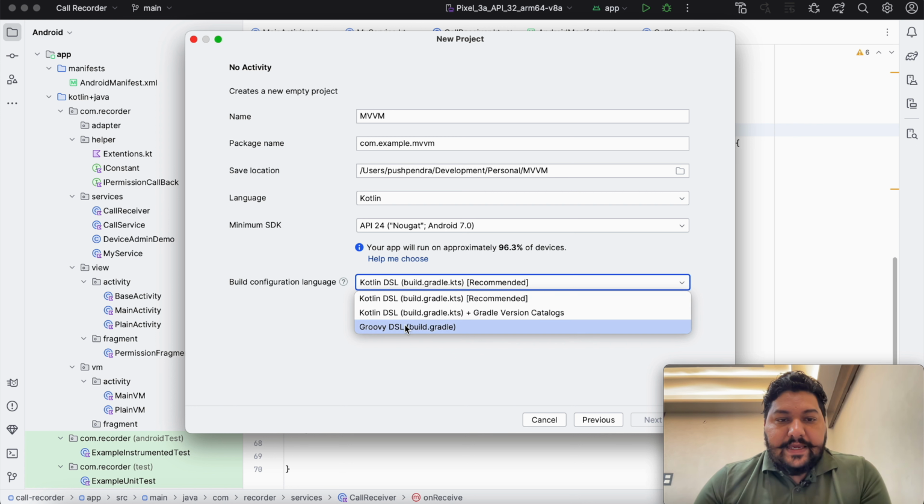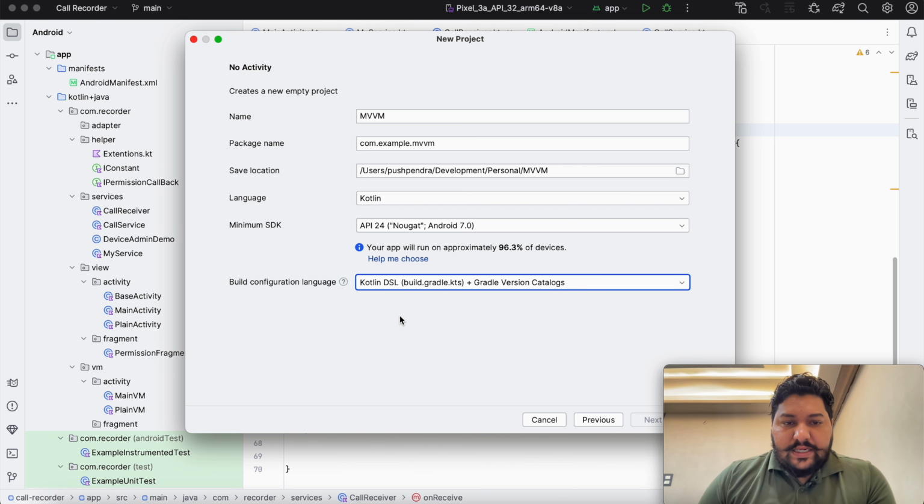Okay, this was the Groovy DSL, the older version when we were doing the development in 2023 and 2022 and before that. Then the build.gradle was supposed to work. This Kotlin DSL was the version when we started the development in 2023. Then the Android team introduced this thing.